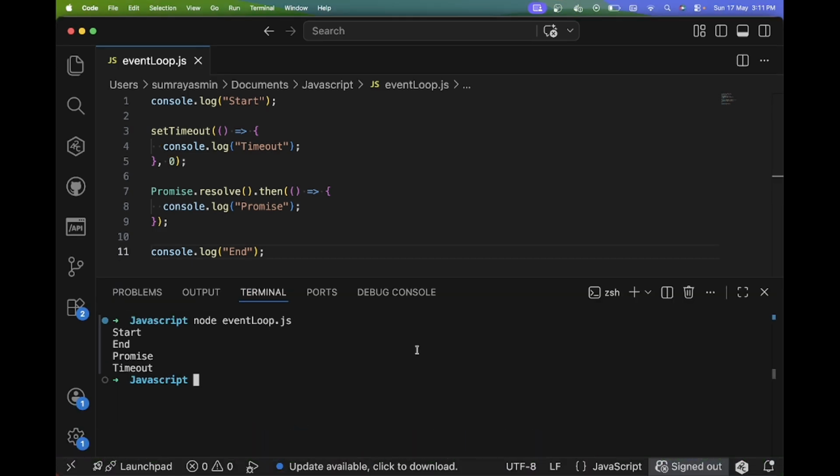If you've ever been confused by JavaScript behavior like this, today we are finally going to understand the event loop deeply.